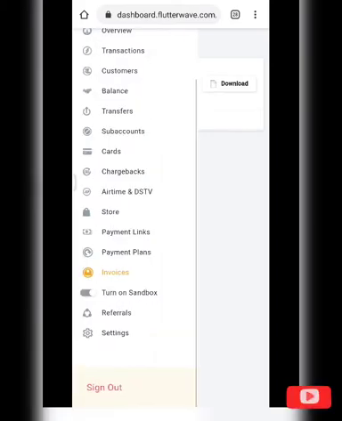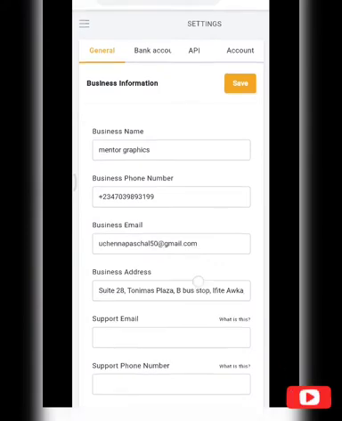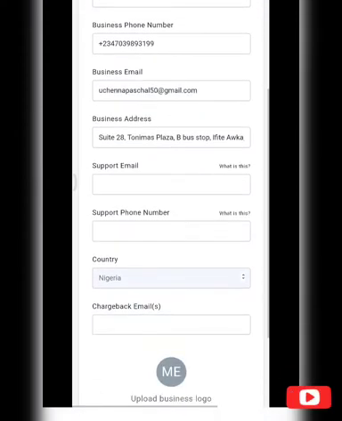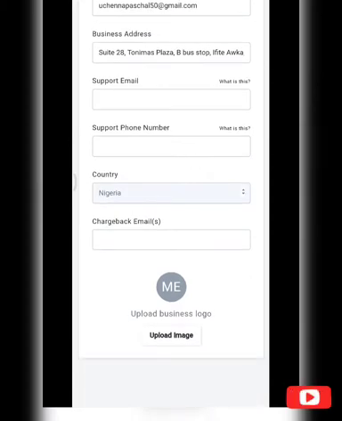Okay, so now we're going to be looking at the settings. Once you get to settings, that's where you fill in basic information like the business name, your business phone number, your business email, and your business address. Then you have the support email and the support phone number.